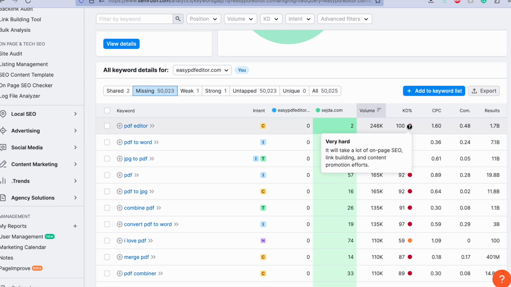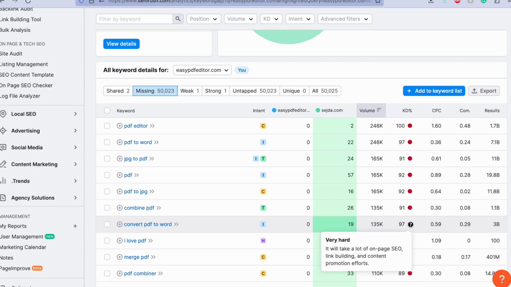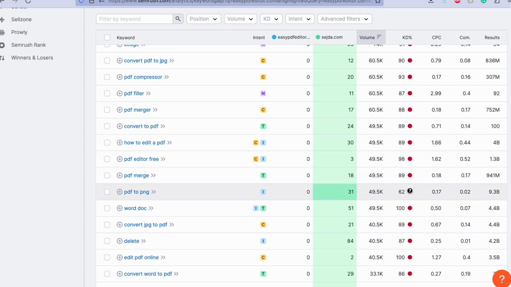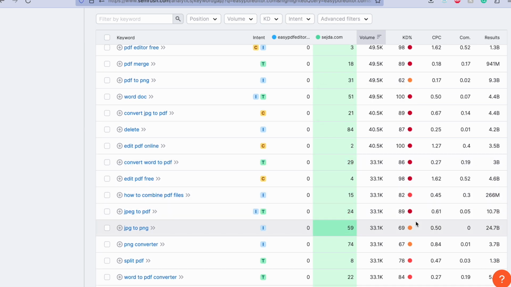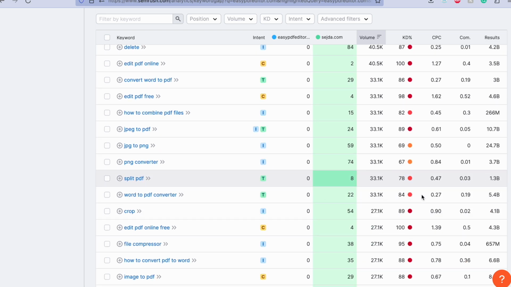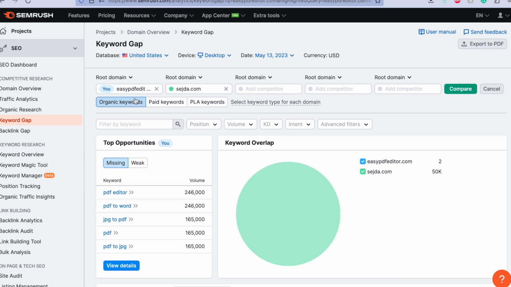So this is the KD, which is like how much effort you need to rank on these keywords. Like you will need lots of referring domains. If KD is near about 100, then it is near about impossible to rank on that keyword. Like it's a KD 62, so you need lots of referring domains, on 69 KD also, 67 KD also. Okay, so the higher the KD ratio, the harder it will be to rank.